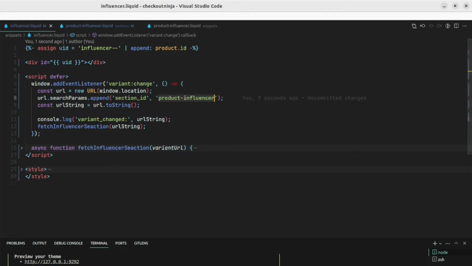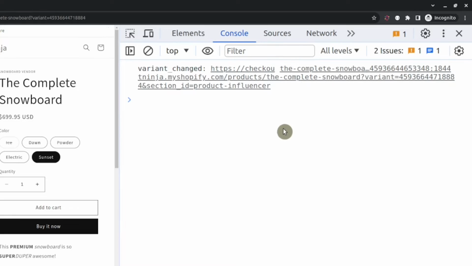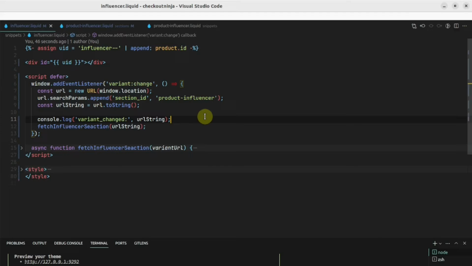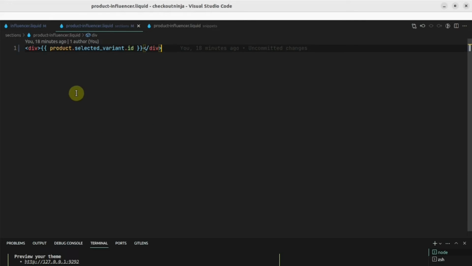So now let's see how the URL will look. Whenever we change the variant, in the URL we can see this ID 884, and this section ID is also appended to the URL as a query parameter. So we'll be making an AJAX request to this URL. We are using the fetch request, and after the request, we are using the DOM parser to parse this section. Then we can use the HTML of this section, like this HTML. We can use this HTML for whatever we want.